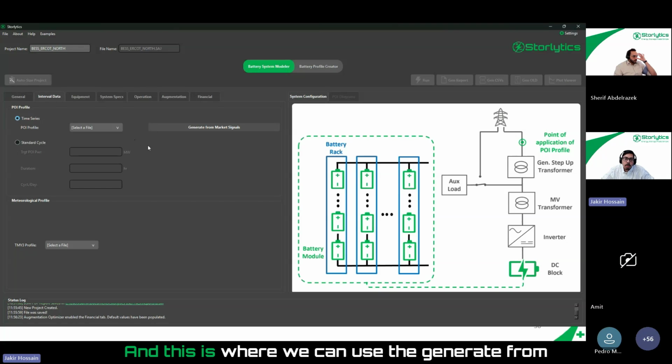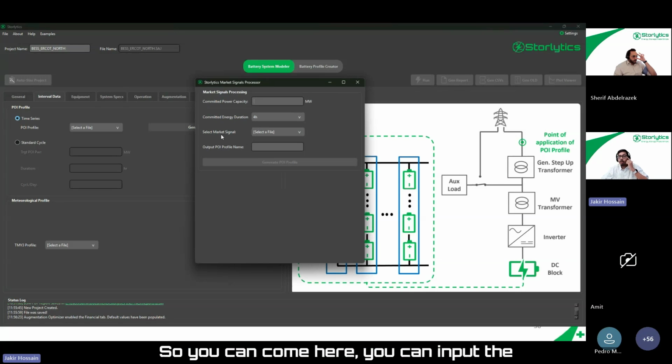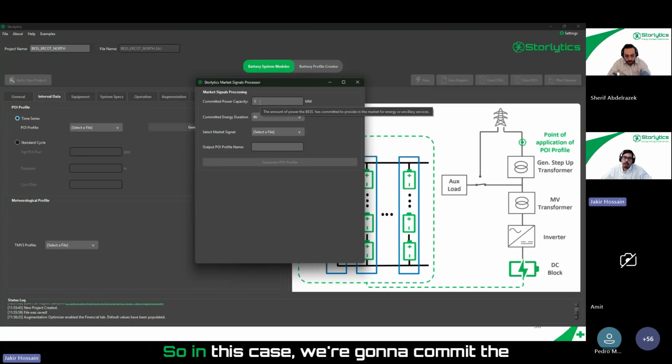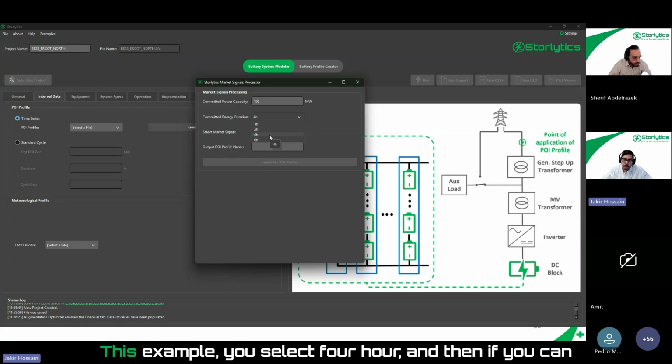And this is where we can use the generate from market signal feature that we have in the platform. So if you click here, we are targeting the ERCOT market. You can input the power capacity you want to commit to the market. In this case, we're going to commit the full capacity, which is 100 megawatts. And for the duration, there are 1 to 6 hour options that you can choose from. We are focusing on 4 hour for this example.